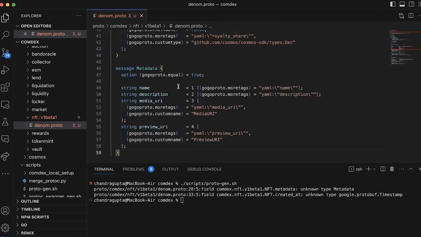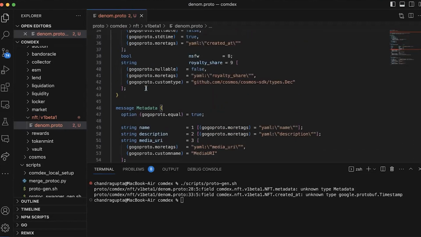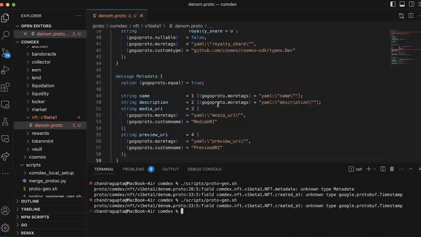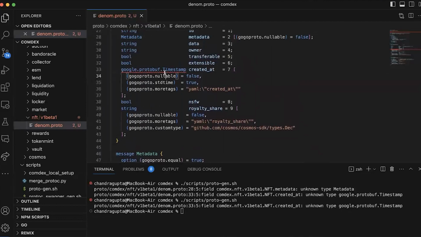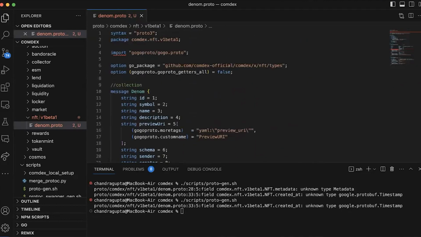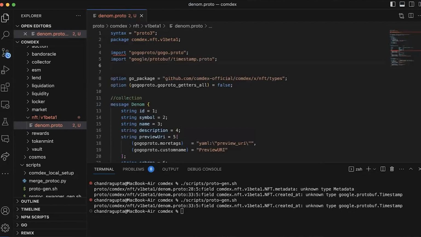So yeah, I have defined here the metadata one, the name, description, and all those things that we discussed. I defined all the parameters associated with the metadata. Now I guess this error message will go back. Now we are left with one. You can see that protocol of the timestamp that we are using here. We are using it, but we haven't imported it. So what I'll do, I'll import that here.